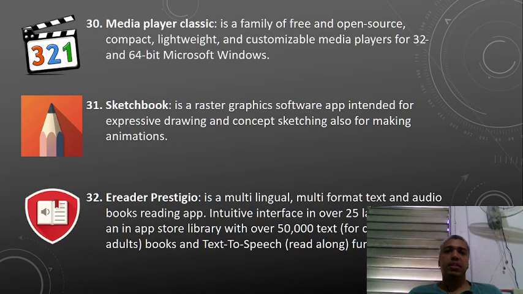Media Player Classic is a family of free and open source, compact, lightweight, and customizable media players for 32 and 64-bit Microsoft Windows. Sketchbook is a raster graphics app intended for expressive drawing and composite sketching, also for making animation. E-Reader Prestigio is a multilingual, multi-format text and audiobook reading app.